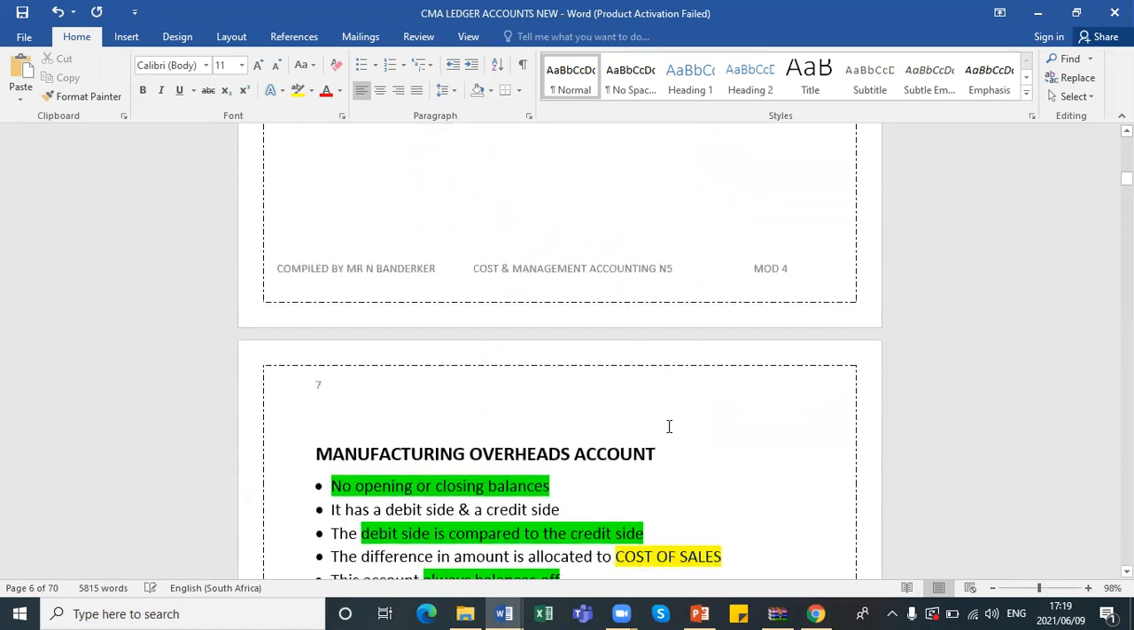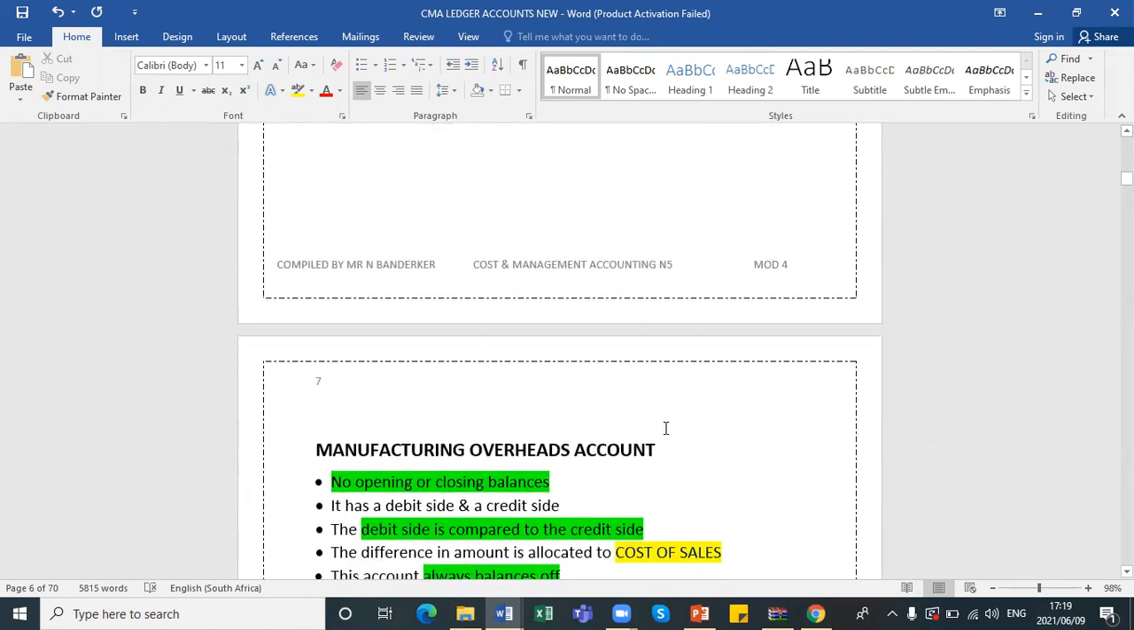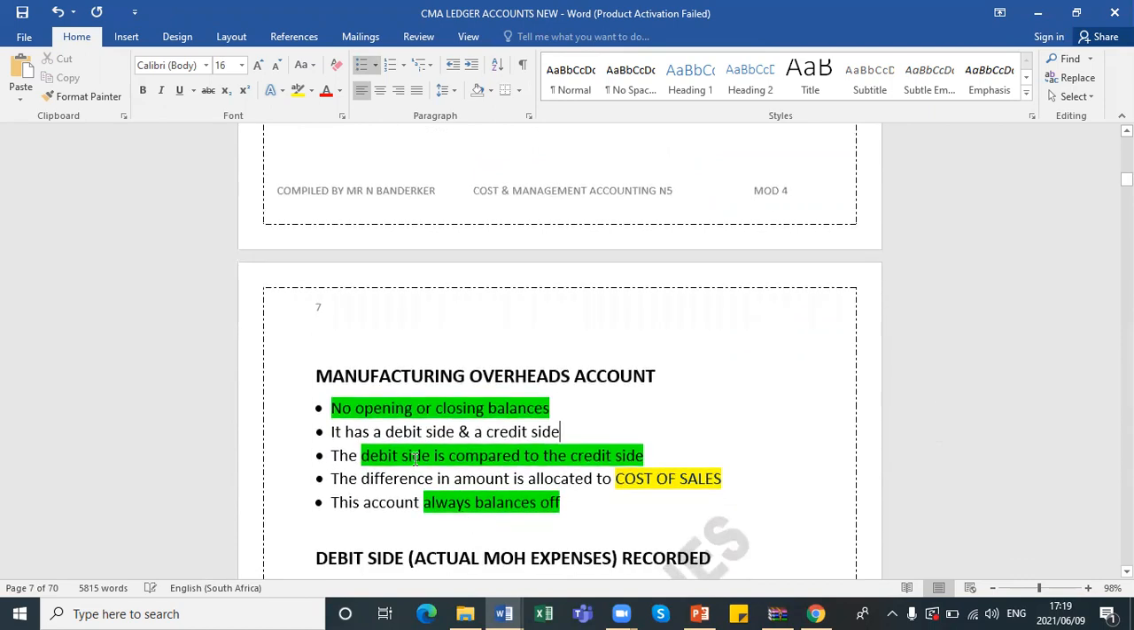The next account we're going to look at is MOH. No opening balances, no closing balances. It has a debit side and a credit side. In this account, when you have entered all the transactions, you compare the debit side to the credit side. If the debit side is more than the credit side, then on the credit side you will put cost of sales and the difference in the amount. If the credit side is more than the debit side, then cost of sales will go to the debit side. But if the debit side and the credit side are the same, then there's no cost of sales. This account always balances off.